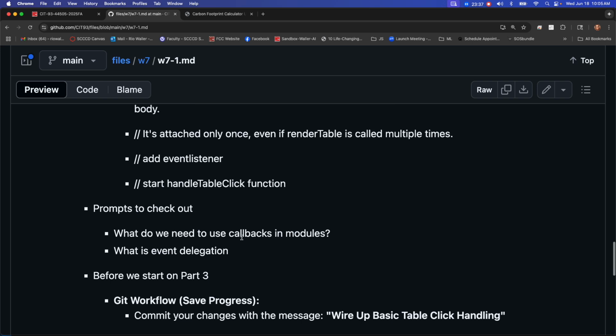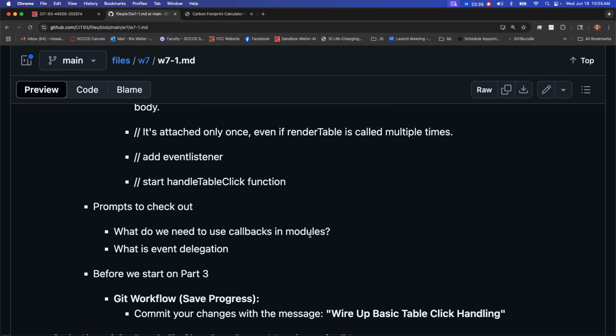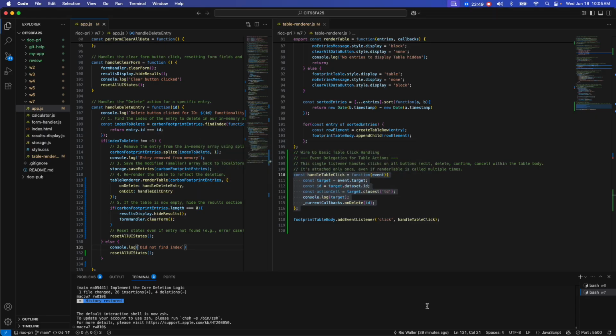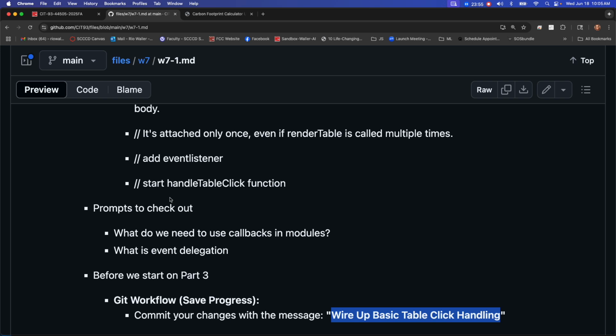So the additional things here: why do we need to use callbacks and modules, and what is event delegation? I've just touched on them today, so do a little more research. So here's your commit: wiring up the basic table click handling. And then we'll move on to 7.1 part 3.